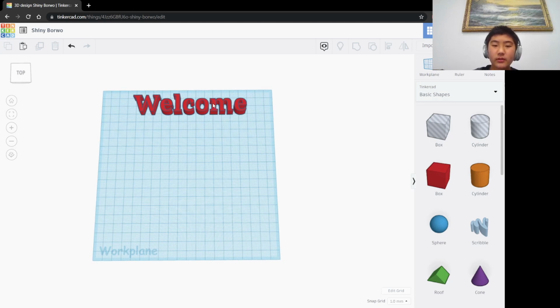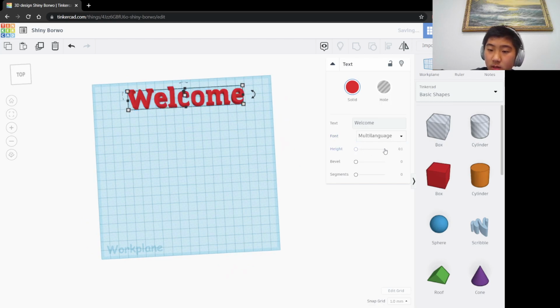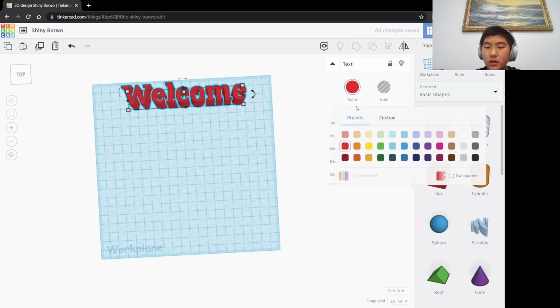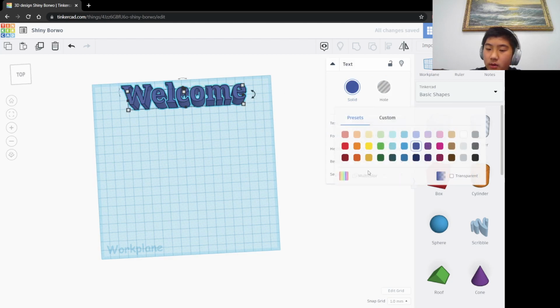So last time we left off on the text box. As a recap, these are the adjustments to it, and then here's the font. You can type whatever you want here. You can change it to a hole or a solid. To change the color, you can press solid, and then you can have all these different colors.